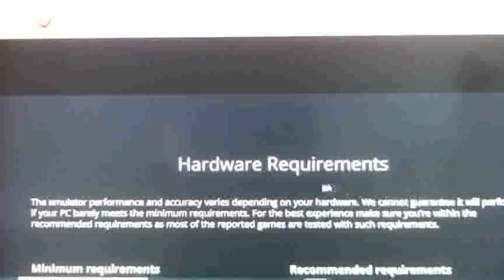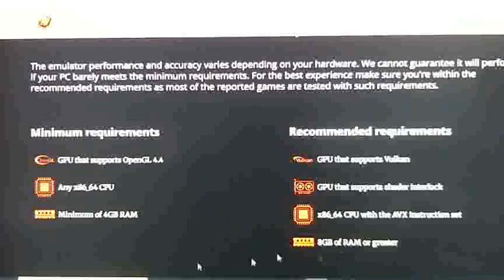Play your favorite PS Vita games, and the hardware requirements. Now, the hardware requirements are quite important in this emulator. If you haven't got the minimum requirements, it probably won't work properly anyway. A lot of other people who make YouTube videos don't mention this. So let's take a look at the minimum requirements they're talking about.